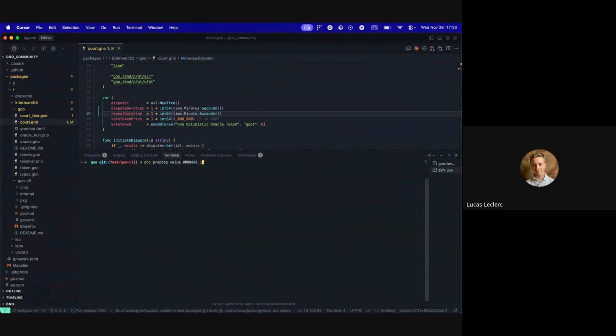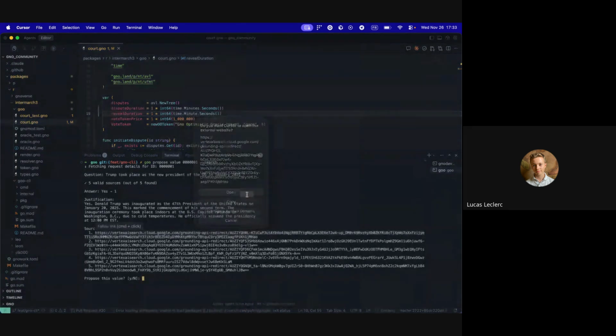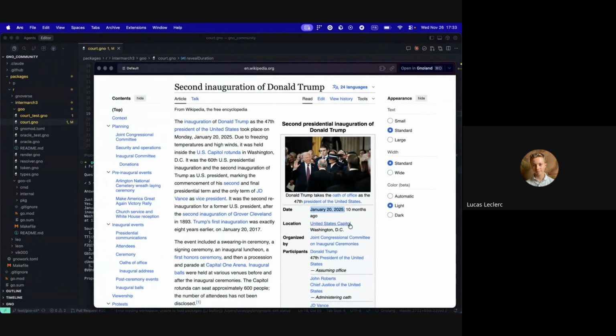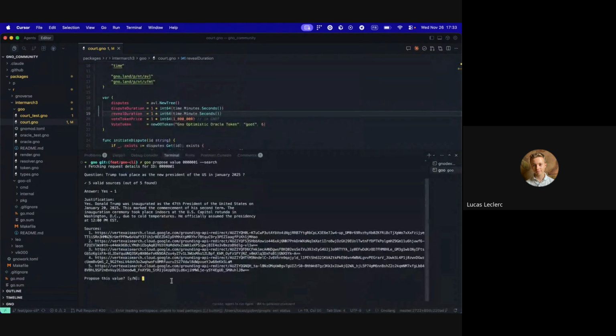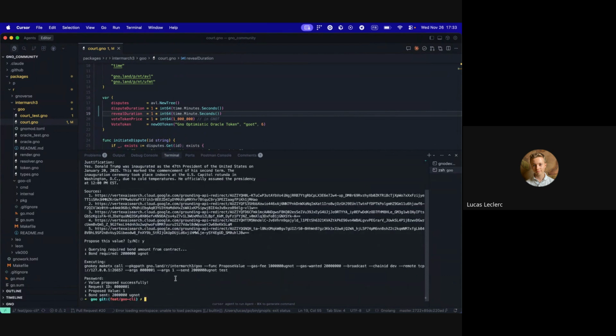One for yes, but we can also directly ask AI to tell us the response if you didn't know the answer and didn't want to search by yourself. So the AI will do a deep research of these questions and propose you an answer with a justification and some links so you can verify yourself. For example, in Wikipedia, yes, it's the president. Okay, nice. So I accept this value and I propose it directly in the contract.